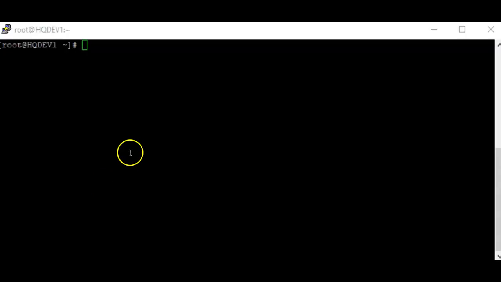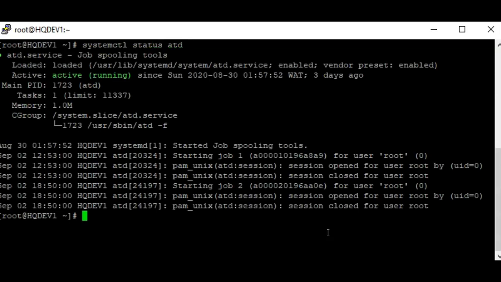For a user or administrator to be able to run or schedule tasks with AT, the atd service must be active and running. To verify that the atd service is up and running, you use the command systemctl status atd. You can see that the daemon is up and running. If you don't have the AT package, you can just install it with your package manager. Now let's see the step-by-step process, using examples, of how to schedule a task using AT.